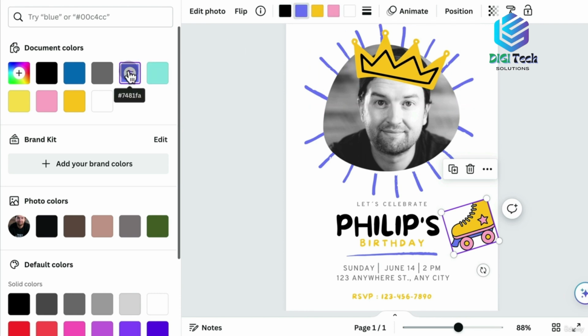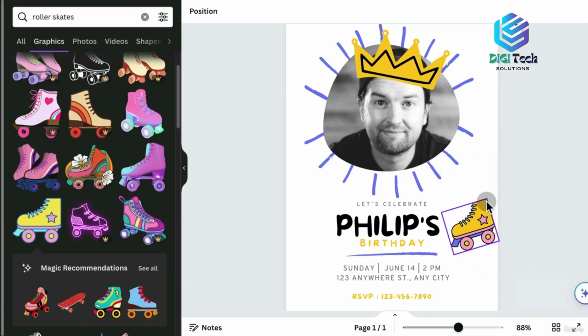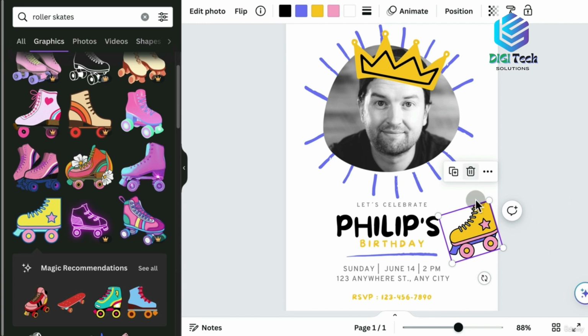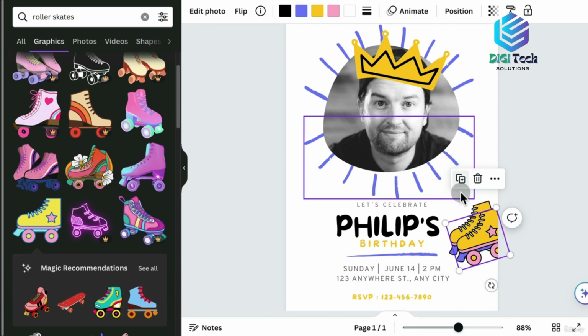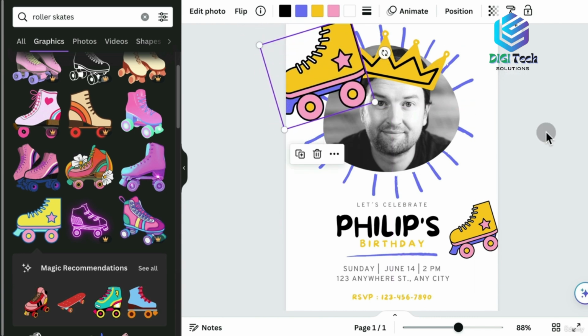Maybe change that green to the purple. The pink's pretty nice still, so I'm going to leave that like so. I might want to duplicate this, maybe put another skate somewhere. So maybe I want to put a skate kind of up here in the background.